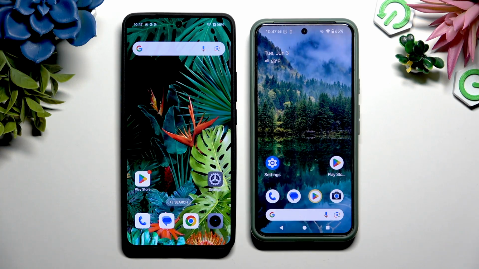Today I would like to show you how you can transfer files from REALME GT7 to an Android device.